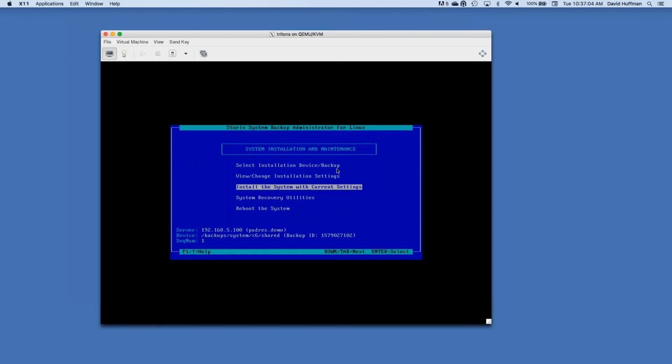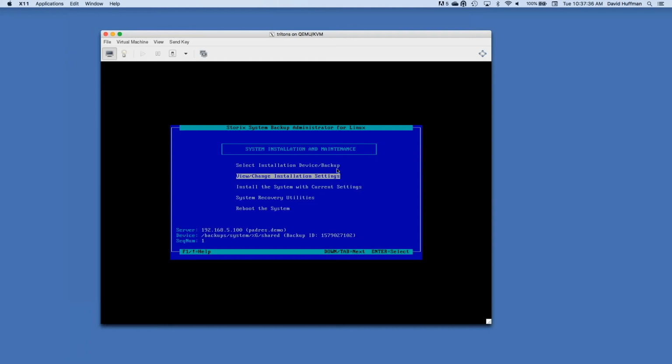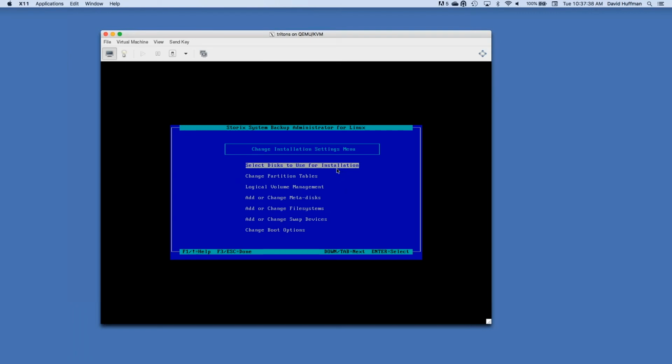Now, if we were doing a straight recovery, we would just say install the system with current settings, and we'd be done. However, the software is going to tell you whether it's going to work or not. And believe it or not, that's really important, because a lot of products out there will give you the bullets and let you shoot yourself if you want to, meaning it won't tell you this isn't going to work and you need to make some changes first. Our software is going to help walk you through that. Right now it's letting me know that one or more disks are not large enough, which we anticipated. So I want to go in here and make some changes.